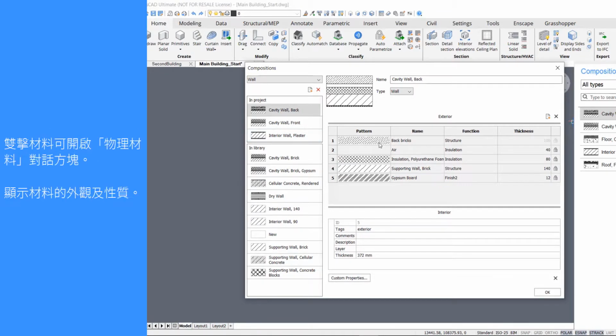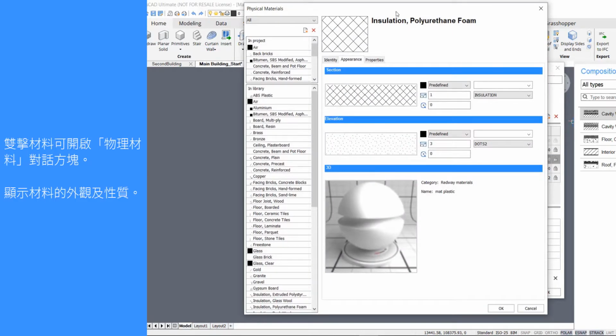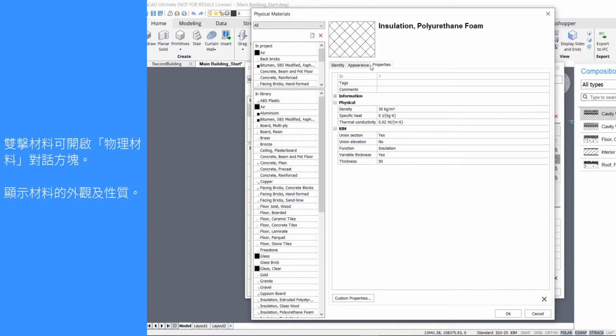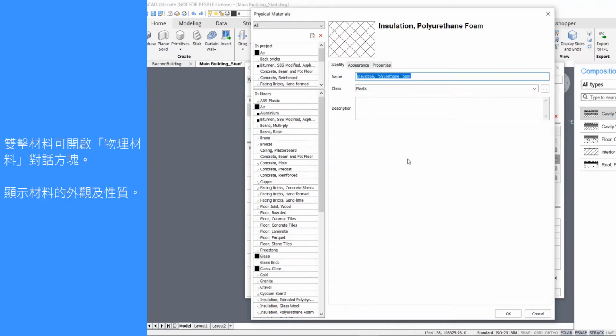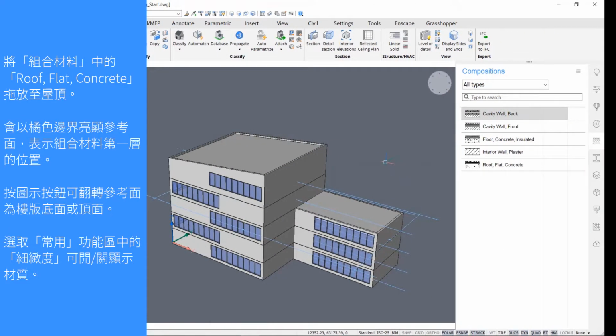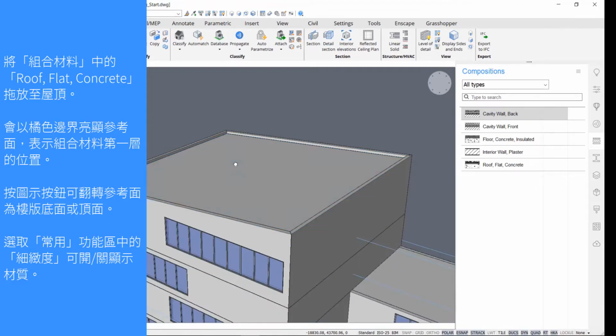So if I double click on a certain ply, for example installation here, you can also have some extra information about the ply. For example, for appearances, which kind of hatch it's going to have, or maybe the render material. You have some properties as well, and other identity information. So that's for materials, and here for the compositions.